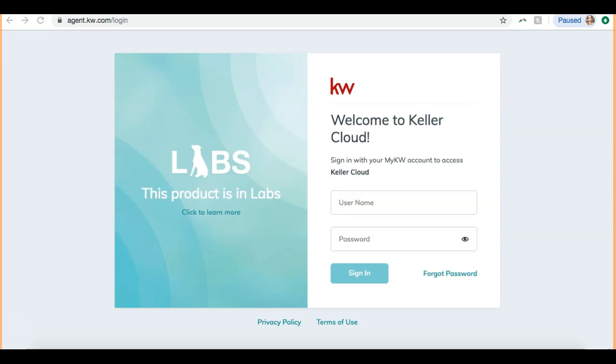All right, so to get started today, I am on the sign-in page for Command. You can access this by going to agent.kw.com. This is what the login page looks like, and to get signed in, your login information is the same as your MyKW login information, so the same username and password. So I'm going to go ahead and get signed in. I will give you guys a moment to do the same as well.